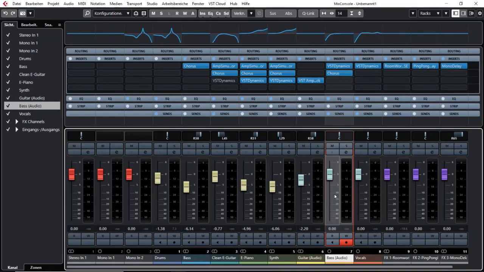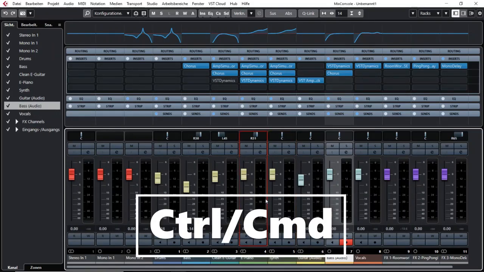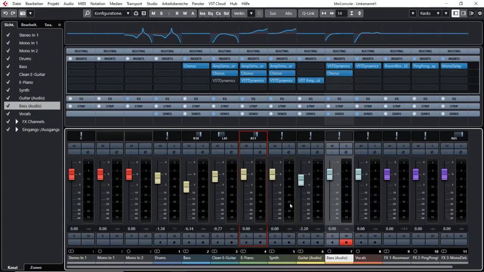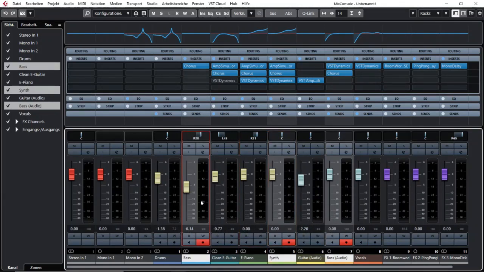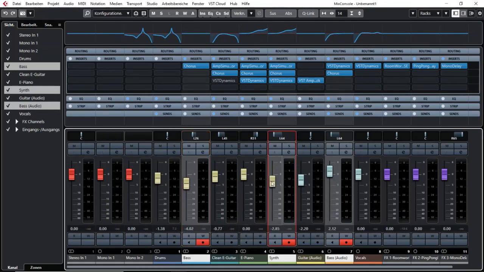If you want to set it to default, almost everything in Cubase goes to default by holding down Command and clicking on it. And if you want to use a quick link shortcut, then you select the channels you want. You hold down Alt and Shift, and as long as you hold it down, these channels will be linked and will be unlinked if you release these buttons. And if you press them again, you can use the quick link function.